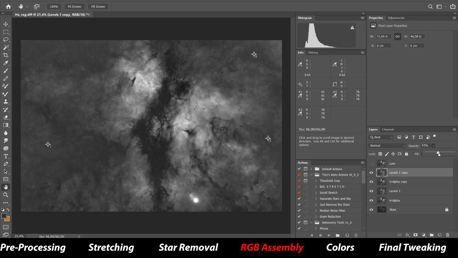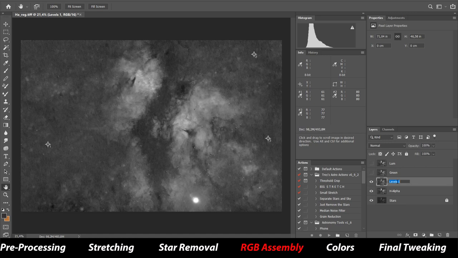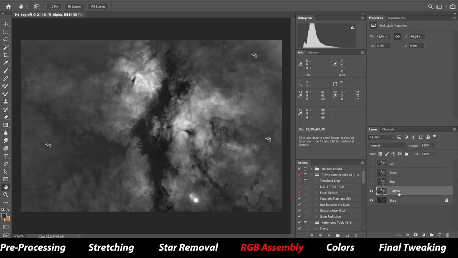Okay, maybe 40. 45. Yep. Merge these layers, and now we're going to call this green, because this is the synthetic image. This is O3, so I'm going to call this blue. H alpha obviously is red. So I'm going to call H alpha RGB.